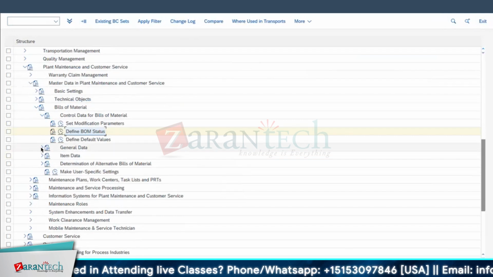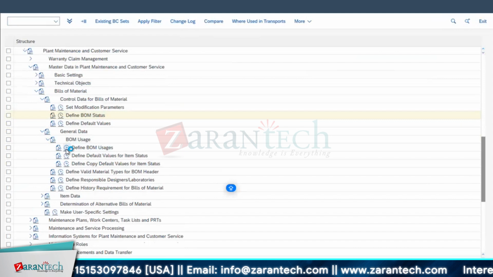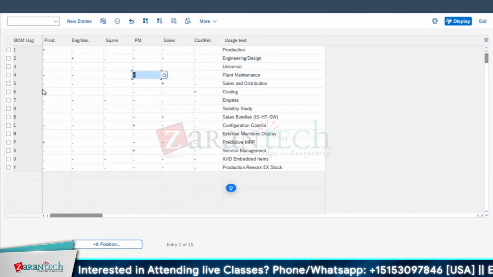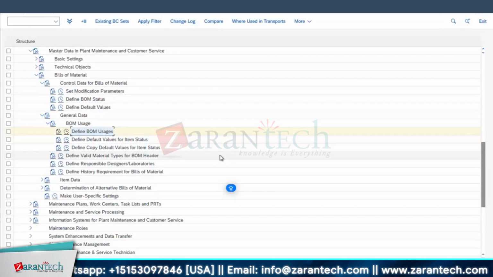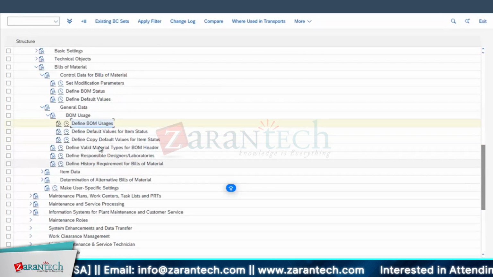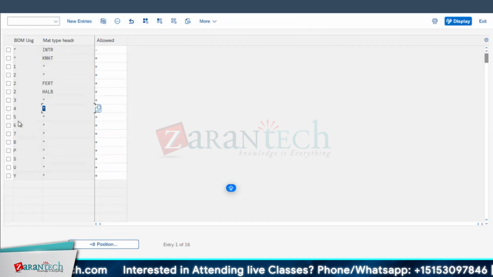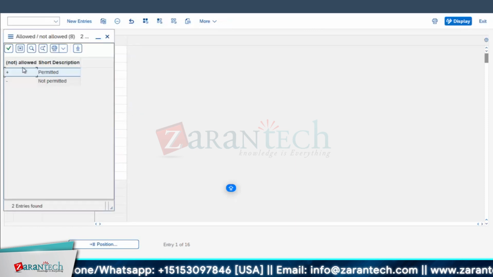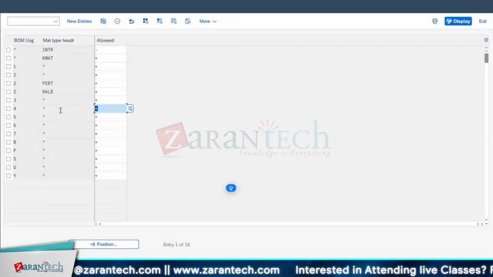Then we will go for general data. Then what should be our usage? Usage is 4, plant maintenance. Okay, whatever you are doing with respect to this 4, we will do it. BOM usage, and go for your valid material types for your BOM header. Usually it will be a star, but you want to restrict it. Here the plus is allowed. Okay, permitted here or not permitted. You don't want to permit certain material type headers.